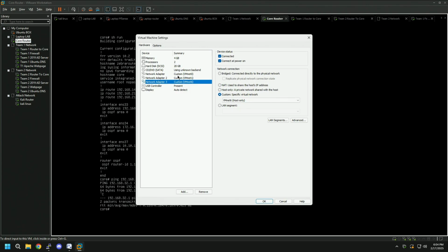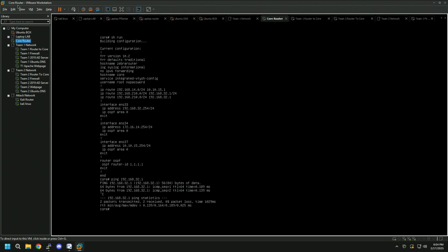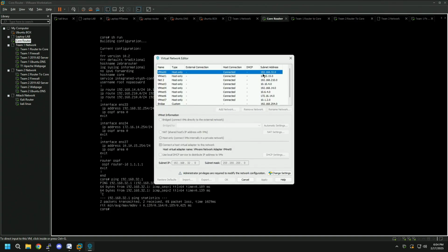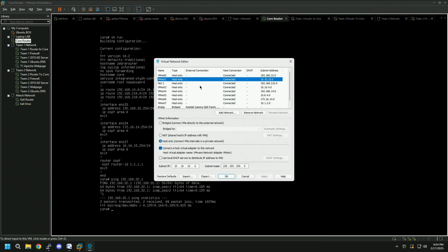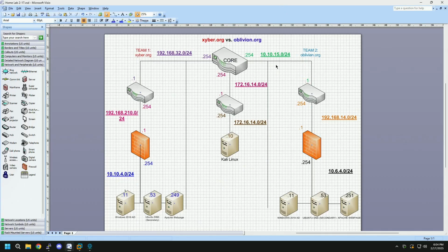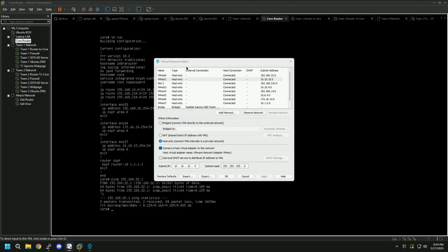So VMnet 0, we could actually show you the VMnet configs over here. VMnet 0 is that 192.168.32 address space. Cool. Now VMnet 1 is on the opposite side, so that's for VMnet 2's network. I'm not gonna get into that yet. The next one is 210, VMnet 2.